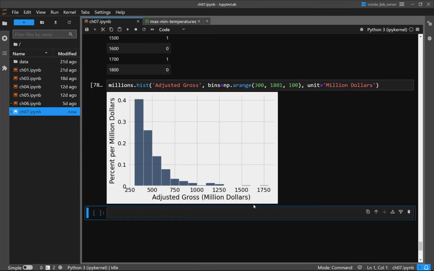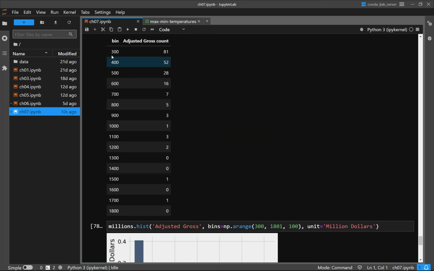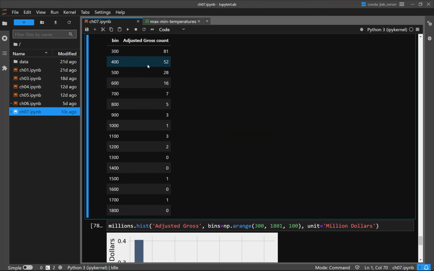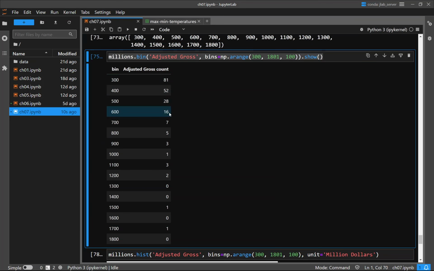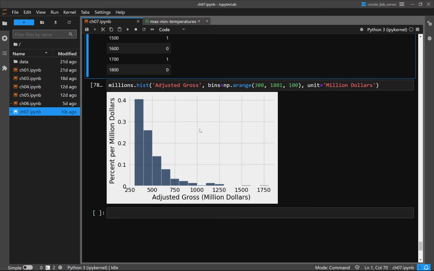All right. So we gave it the bins. We wanted the same bins. So between 300 and 400, there were 81 movies. Proportionally, that was a lot compared to the other numbers here. And you can see that on the graph now.